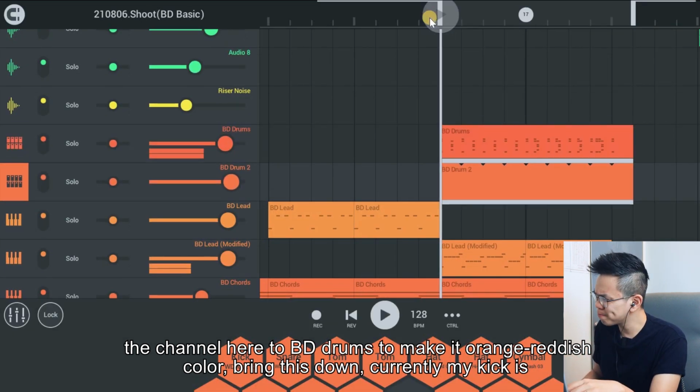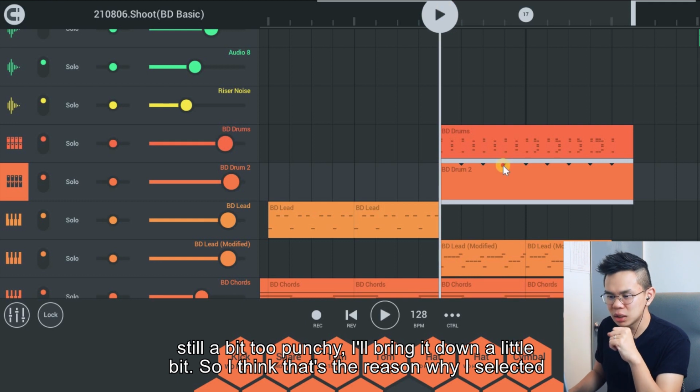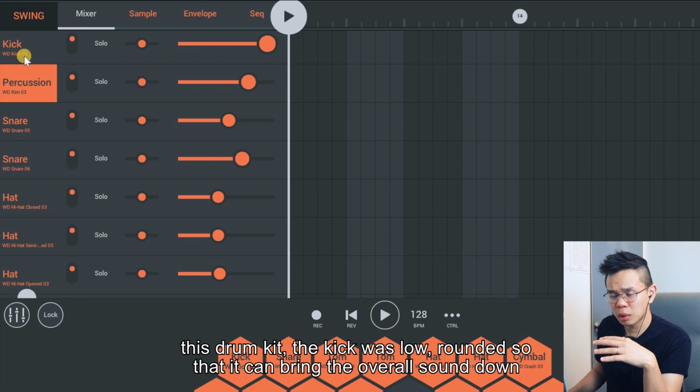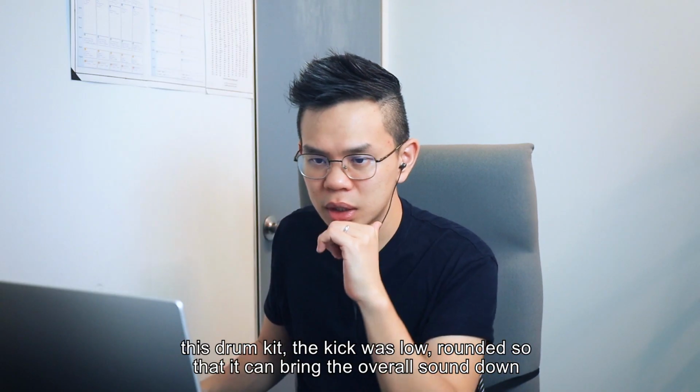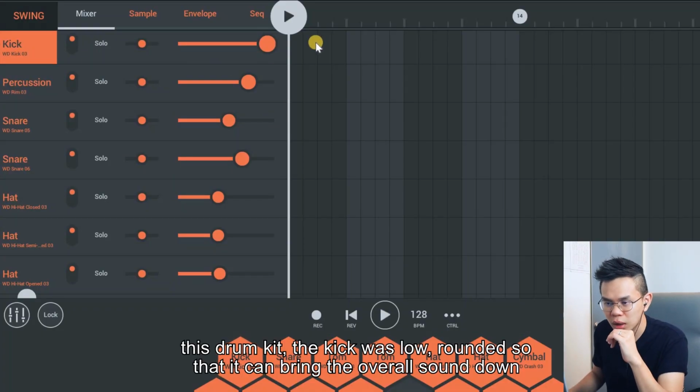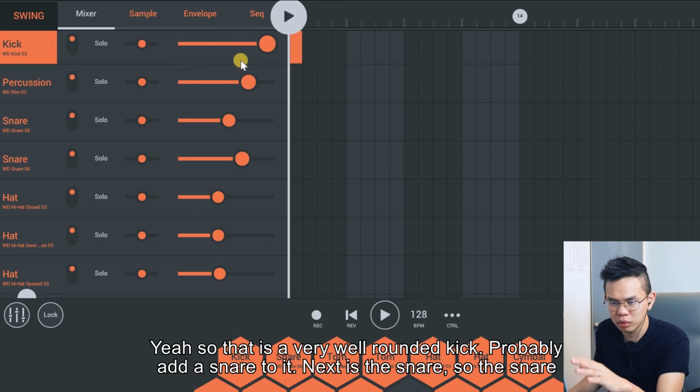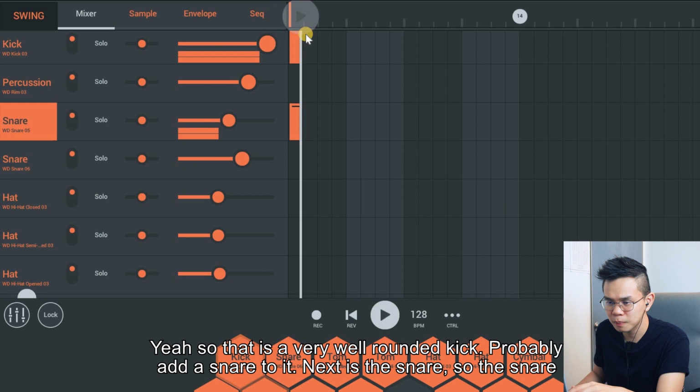Currently my kick is still a bit too punchy. I want to bring it down a little bit. I think that's the reason why I selected this drum kit. The kick was low and rounded so that it can bring the overall sound down. Yeah, so that is a very well rounded kick. Probably add a snare to it.